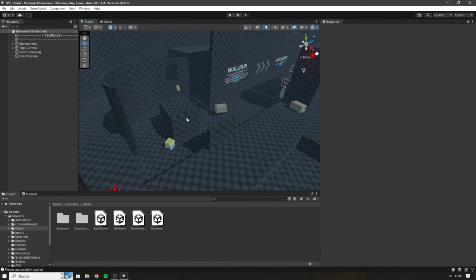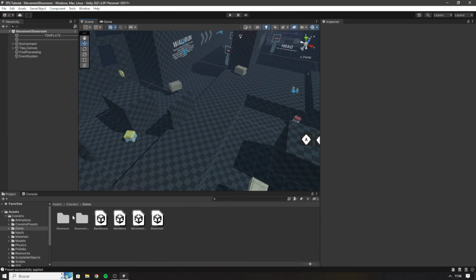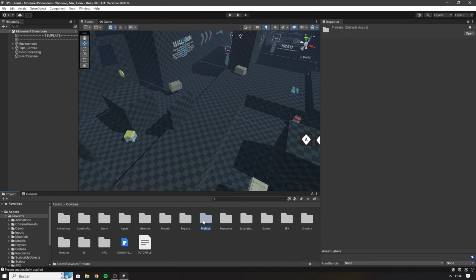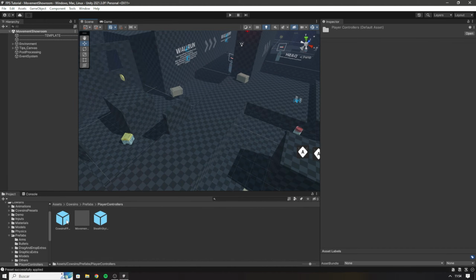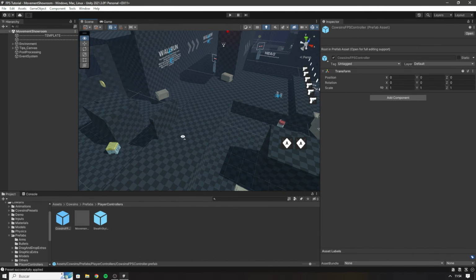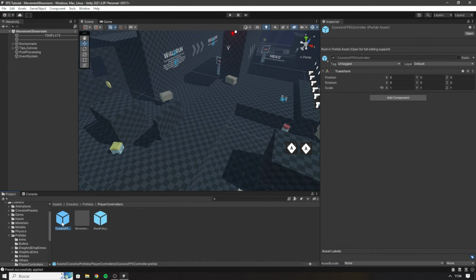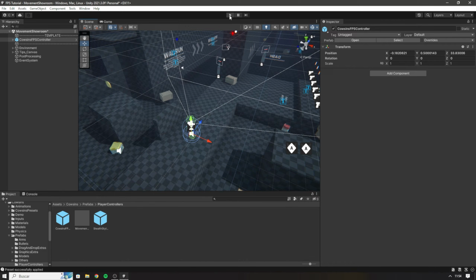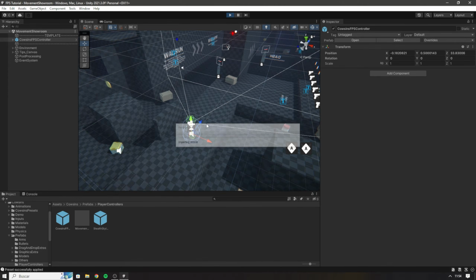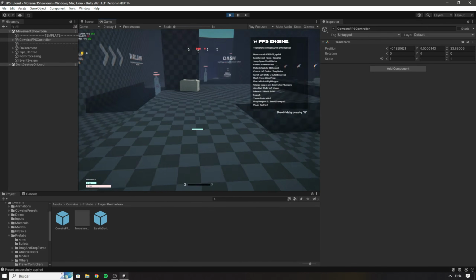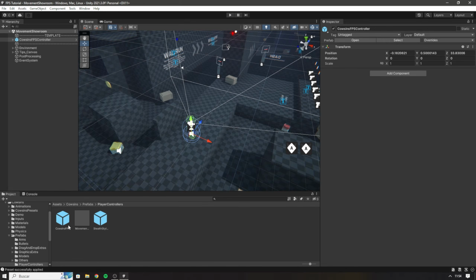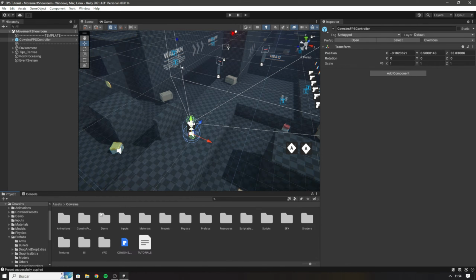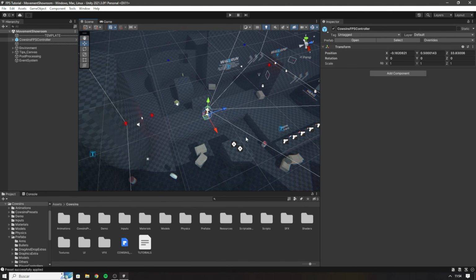If you want to add an FPS Engine character into your scene, you can just go to Course and then Prefabs. And then under the player controllers, you have 3 different prefabs for the FPS Engine controller. And so in this case, I'm just going to drag and drop the Course FPS controller, which is the basic one. I'm going to save and hit play. And as you can see, it works completely fine.